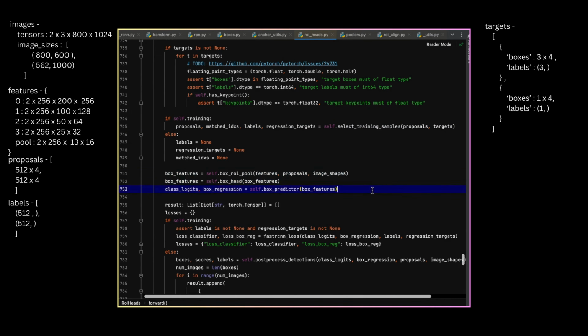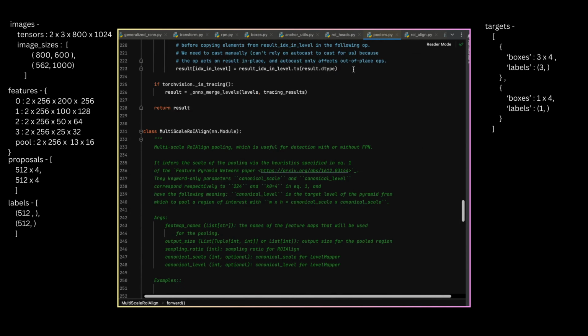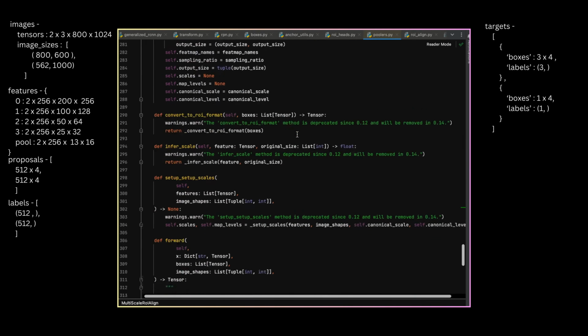For these proposals, we'll now extract features using the feature map of different levels, and then feed them through FC layers. For pooling, we use MultiScale ROI align. I won't be getting into ROI align part, as I'll cover that in mask RCNN video. So for now, we'll just focus on the MultiScale part. Whether the exact pooling strategy is ROI align or ROI pooling, we'll not be bothered about that and leave that as an implementation detail for now.